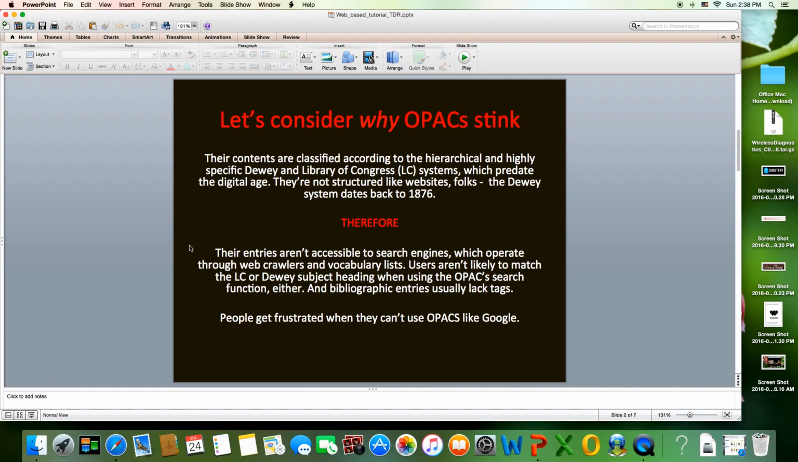And users aren't likely to match LC or Dewey subject headings when using an OPAC search function. Finally, bibliographic entries usually lack the tags that search engines like to see. So people get frustrated when they can't use OPACs like Google. They think that OPACs stink.